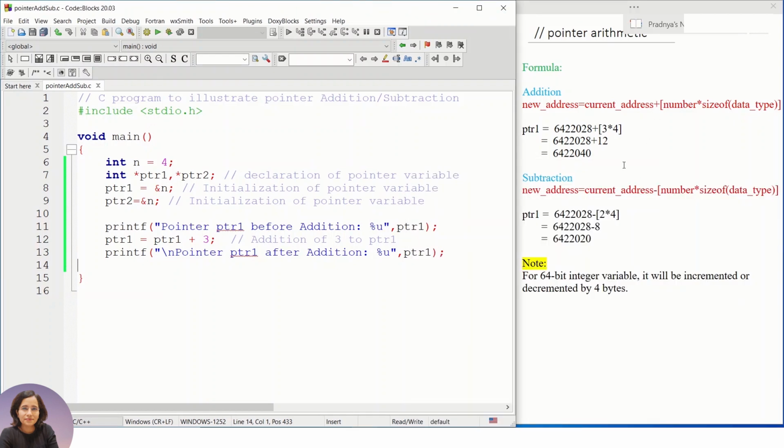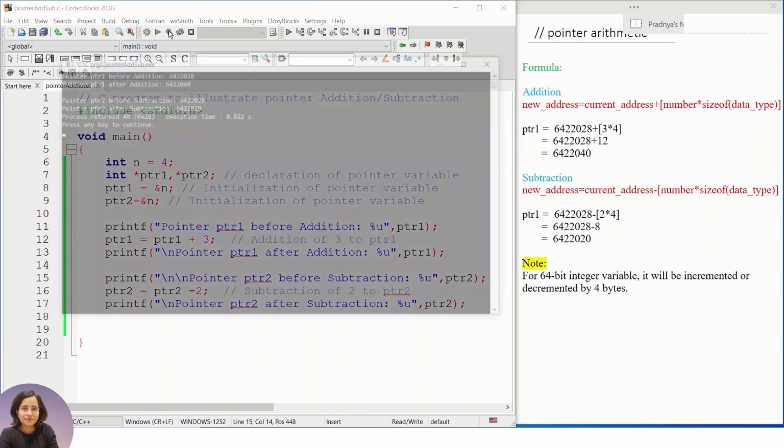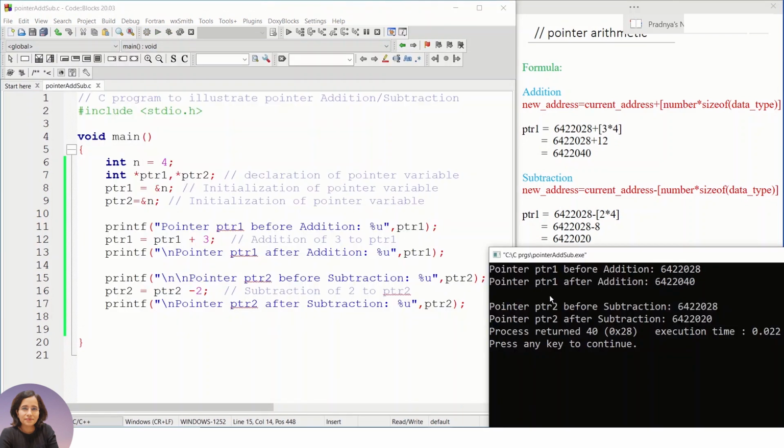Here also the same formula we will apply to calculate the new address, but instead of addition we are subtracting the value. Here I am subtracting the pointer variable 2 by 2 and we are printing before subtraction and after subtraction. So save the changes and click on build and run to check the output. Try to compare the result. This is the address before subtraction and we got an output after subtraction.